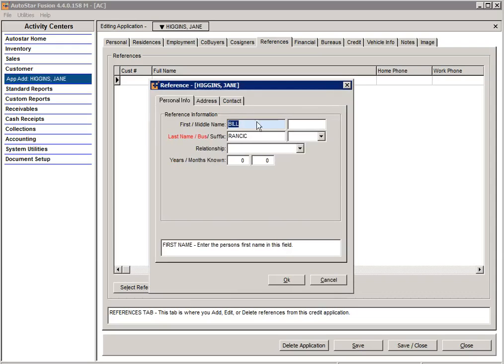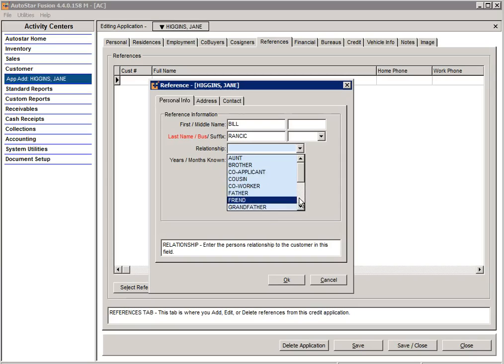And when you click OK, it's going to ask you how they know the customer. You can pick spouse or spouse non-applicant. So if Jane is just trying to get this loan on her own, then she could still use her husband or spouse as a reference, and he wouldn't have to be part of the loan process.